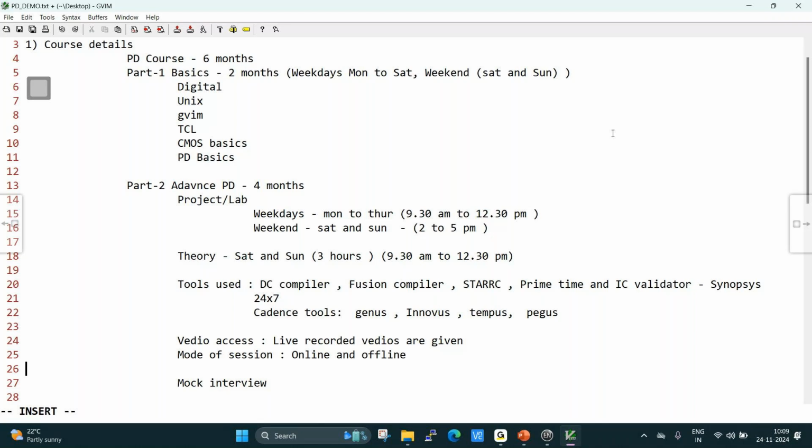Does this physical design come under the front end or back end? It's a back end. I'll discuss what is physical design in the next couple of hours. Okay, okay, sir.